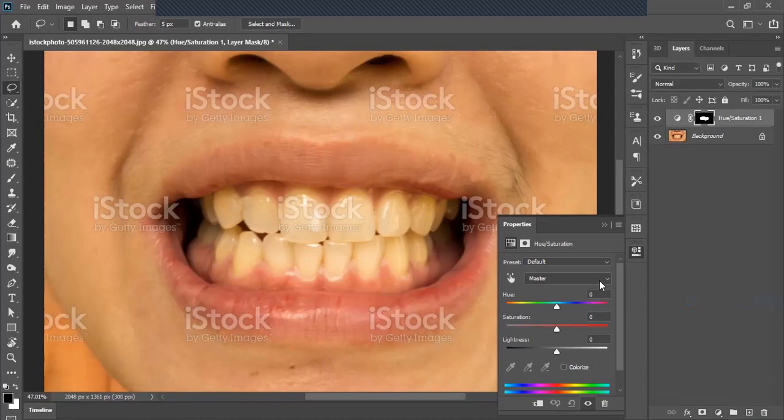When you click on hue and saturation, it automatically creates a layer of its own with the layer mask, just because we did our selection first. The layer mask is saying that everywhere you see black, the effect you're going to do is not going to show. Where you see white is where your effect will show. That's what the layer mask means.